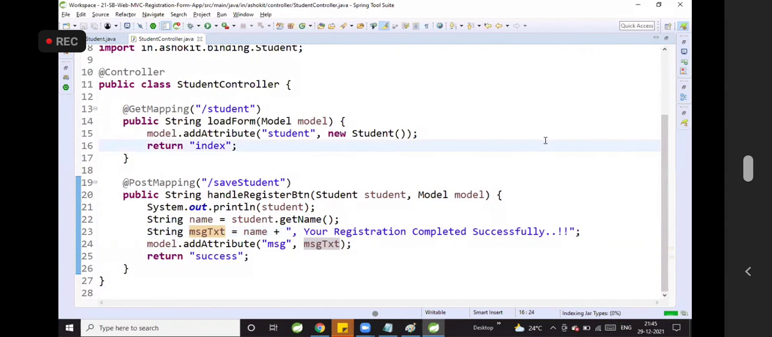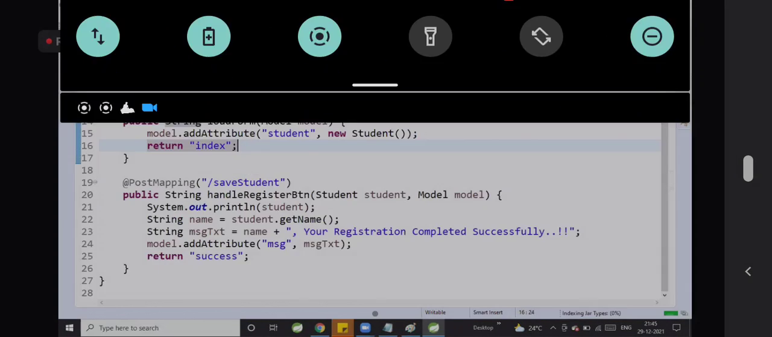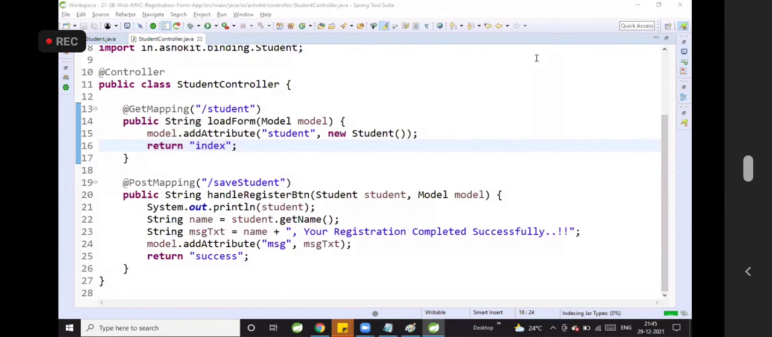Guys, look at the controller now. One method is bound to the get request, that is used to display the empty form. Another method is bound to the post request, that is used to handle the form submission. Samjha? Are you guys able to follow me? Why have I taken two methods in the controller? One method is used to display the empty form, another method is used to handle form submission.